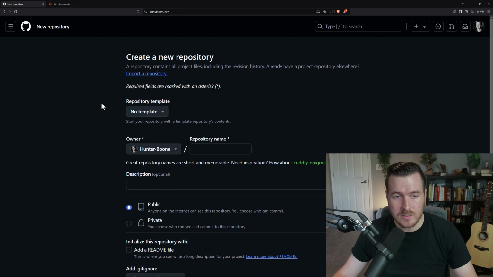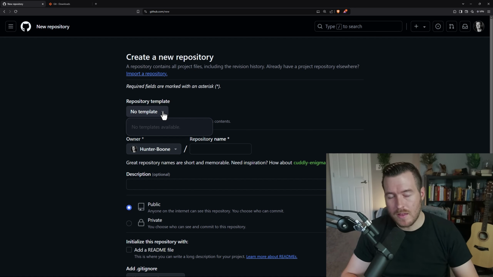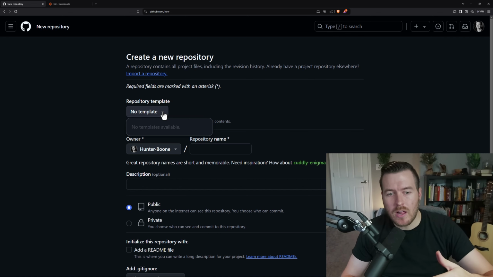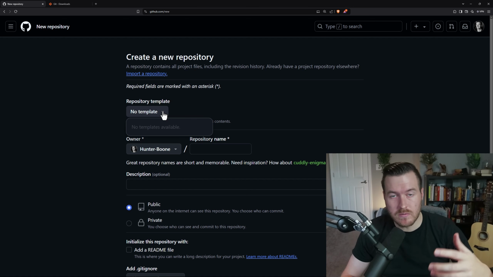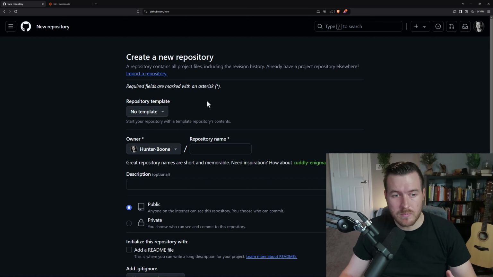So here we have a few things to fill out. The first option is a repository template. And this will be a drop down that has all of the available templates to you. Basically, when you create the repository, it'll have pre-populated files and folders and stuff based on the template that you're using. You can also create your own template by creating a repository, and then in the settings, you can switch it to a template repository. This will then allow you to see and use templates inside of the creation of a new repository.